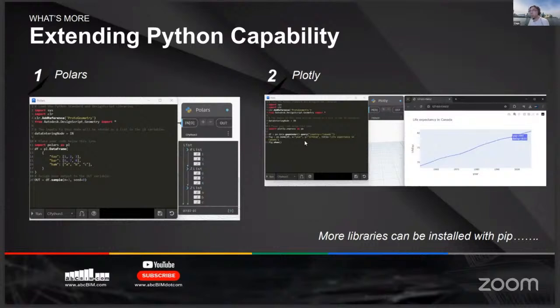If you want, you can contact me. So right here is Plotly, which is a visualization module. Then I can just create a visualization inside Dynamo, click show, and it will show the graph right here. So it can all be done in Dynamo, in the Python in Dynamo. So yeah, you can install more libraries if you know how to use them.